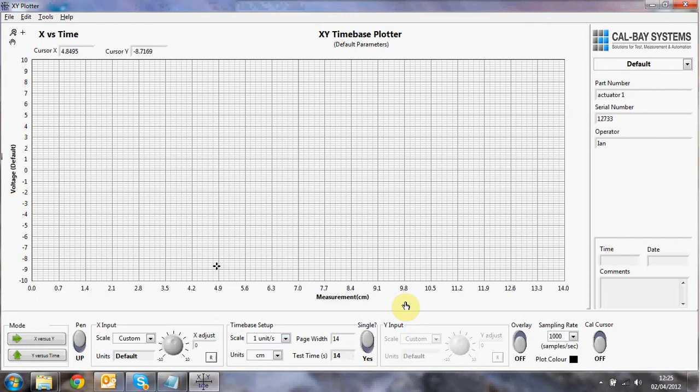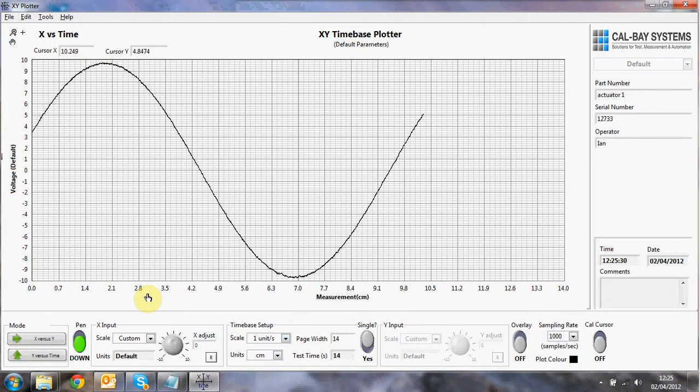And so what I'll need to do is basically just run this test. So I'll just put the pen down, and it starts obviously from 0, and it's now recording that information. And you'll see here that it'll take 14 seconds to run this test, and at that particular point it'll stop running and the pen up and pen down button automatically goes up.